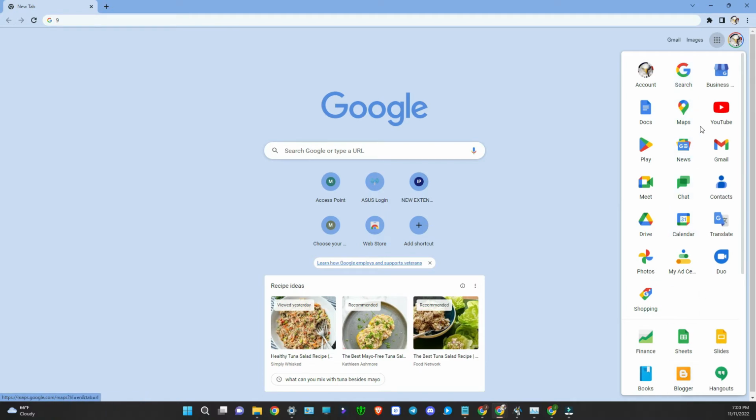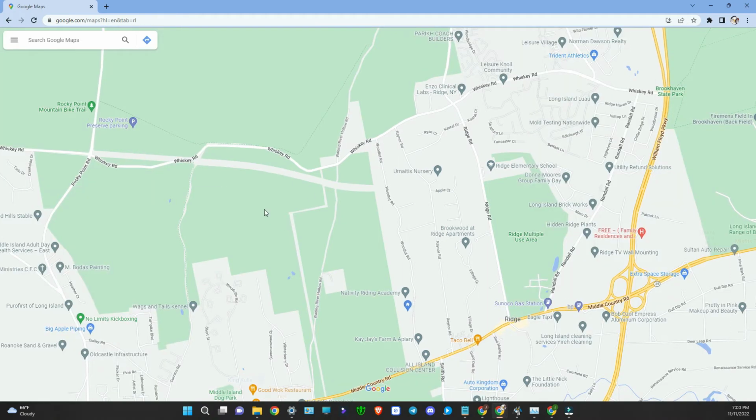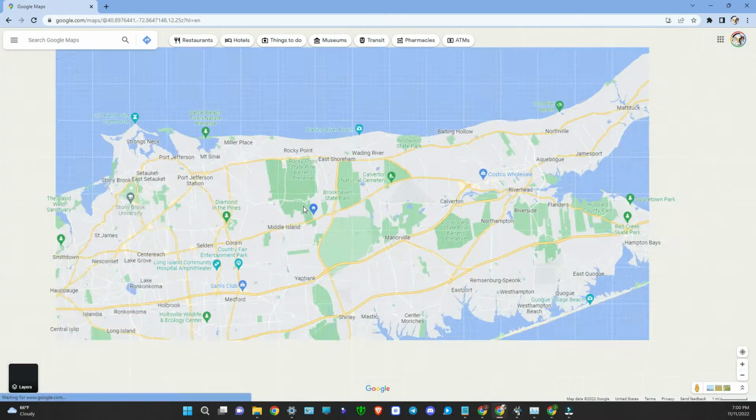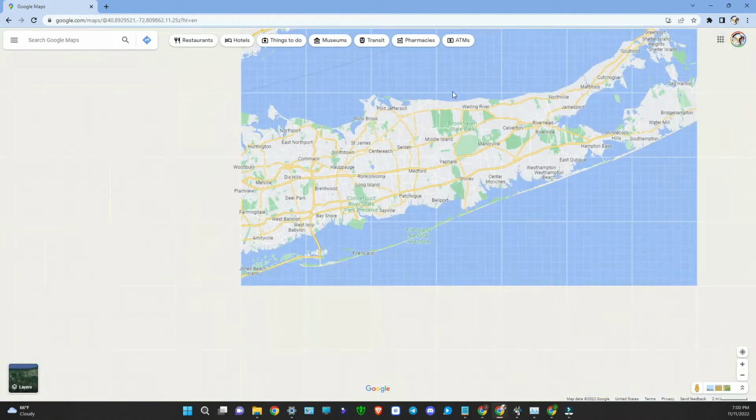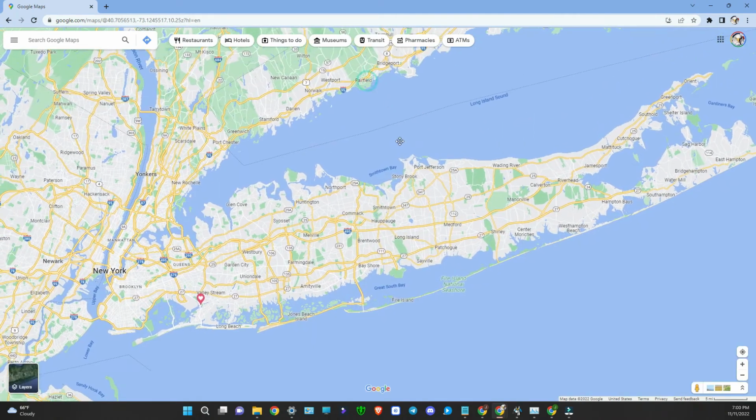Now the nice thing about Google is you can take anything that you use often to the top of your menu. So I leave Google Maps right there, so it's always readily available for me. So let's go ahead and left click on Google Maps, and now Google Maps is open. I'm going to scroll out and show you the area where I live, where I'm going to create this map.